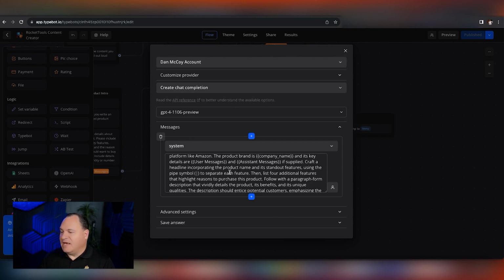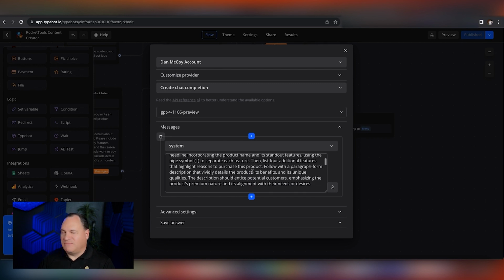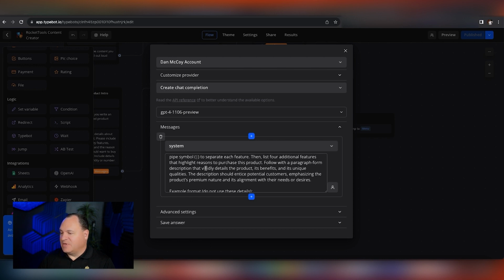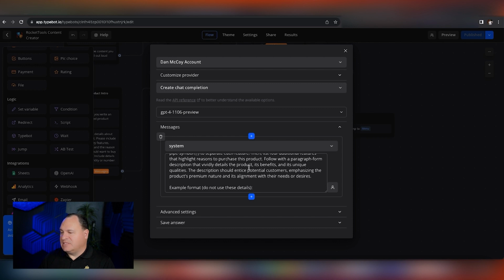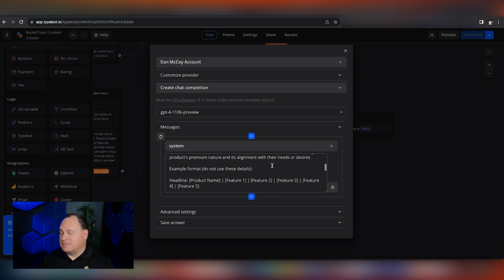You're going to craft a headline incorporating the product name and its standout features using the pipe symbol to separate each feature, very typical on Amazon. Then list 4 additional features that highlight the reasons to purchase the product. You follow with a paragraph form description that vividly details the product, its benefits, and its unique qualities. The description should entice potential customers, emphasizing the product's premium nature and alignment with their needs.